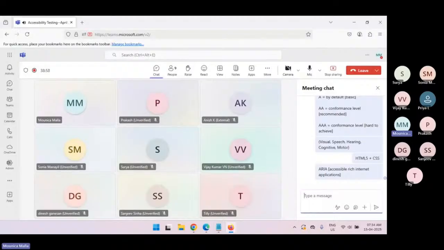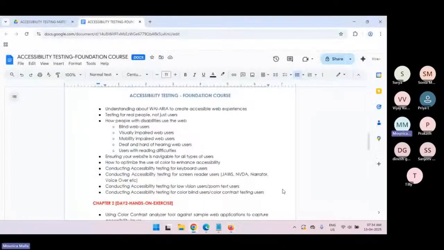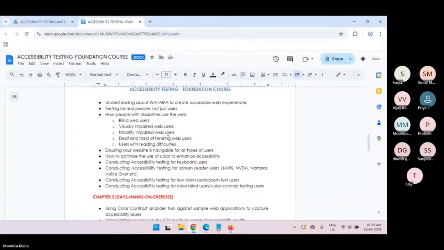So we'll understand what is ARIA, not as a developer, but as a tester. ARIA is a developer's job. We will just talk at a high level about what is ARIA and why we need it. Simple line: it's a programming language, a standard used by developers to make your application accessible. So we'll talk about that. ARIA is very important for developers.